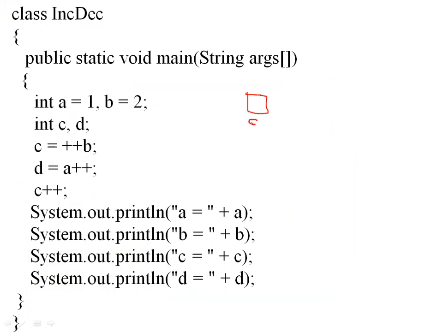This is memory for A. This is memory for B. Calculate yourself. Okay, so I'll be doing my own work. C, and this is the memory for D.